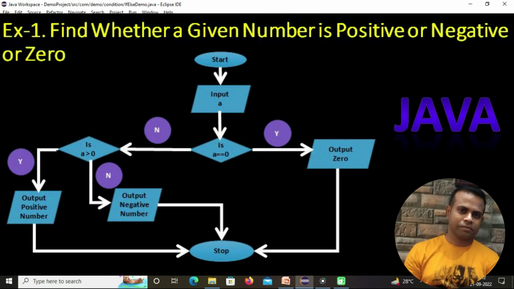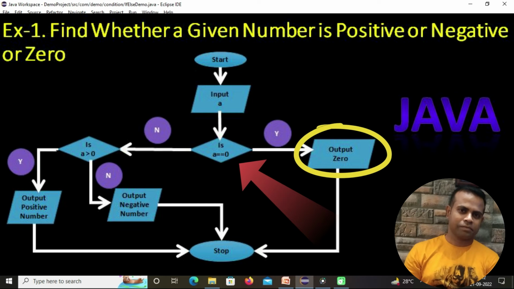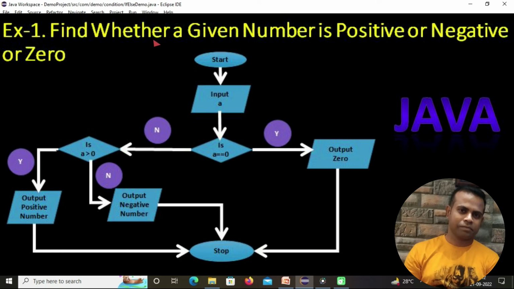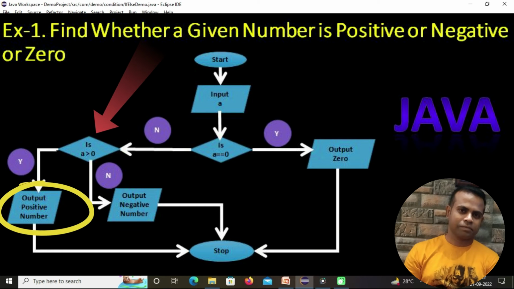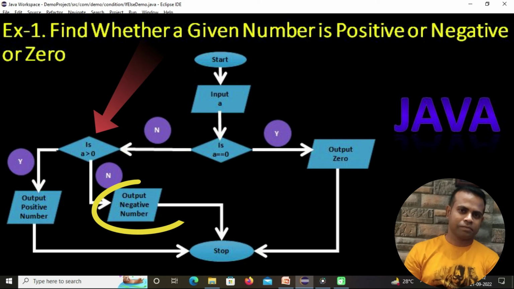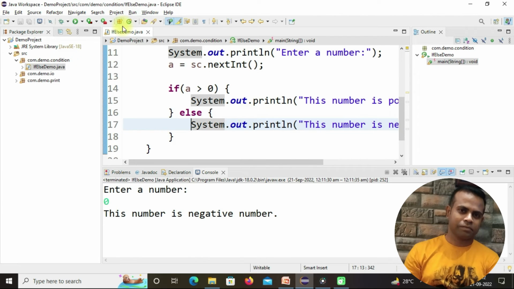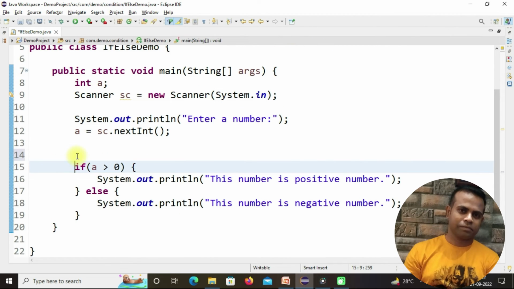So our next scenario is that if the number is 0, we have to give a statement that this is a 0 number. Then if the number is greater than 0, definitely it will give a statement that it is a positive number, and if it's less than 0, then it should be a negative number. So how to do that? Let's double click here again. Now let's make an if statement first here.